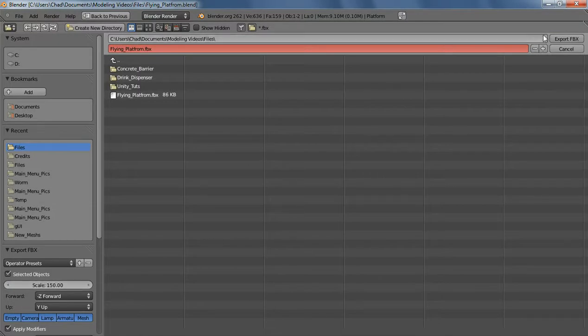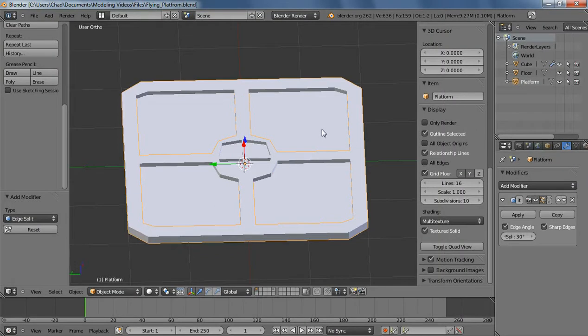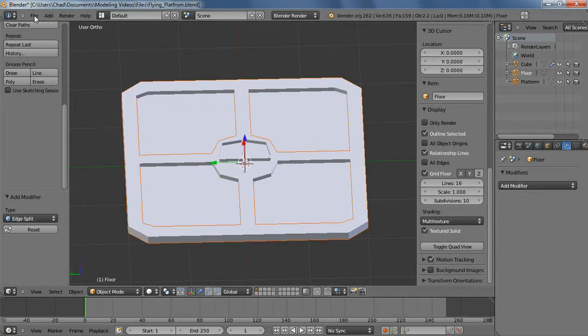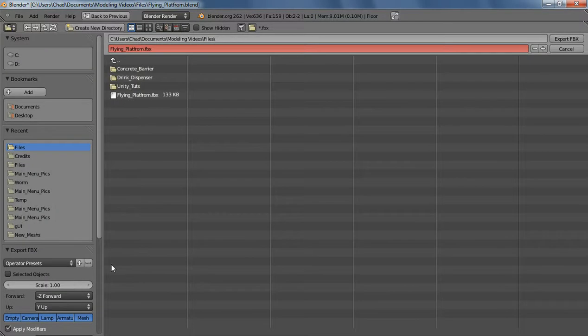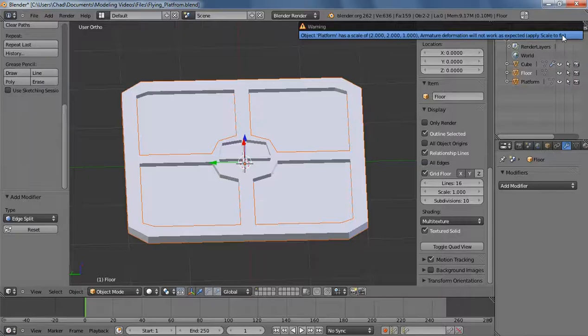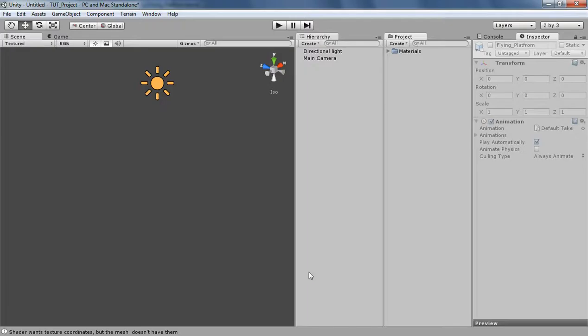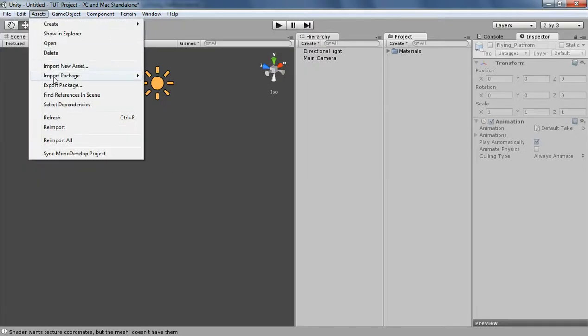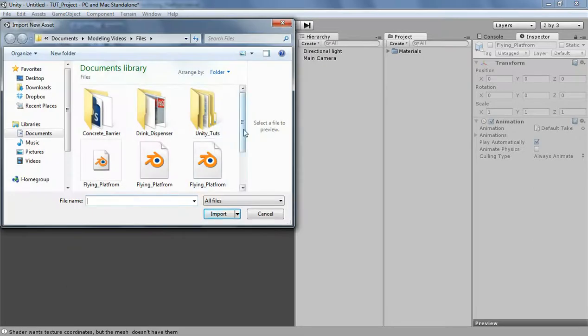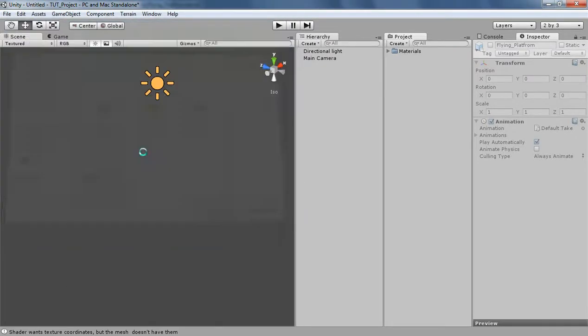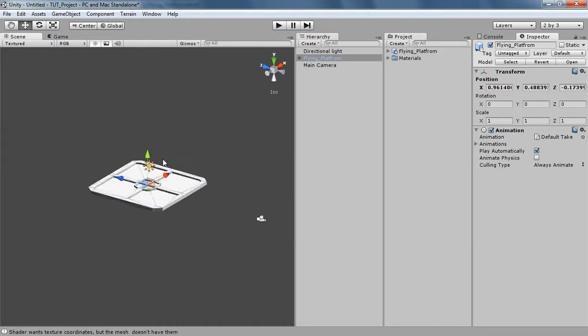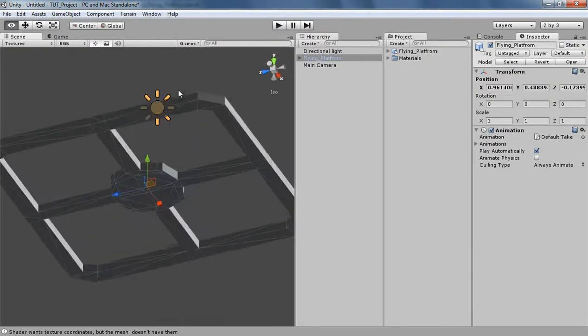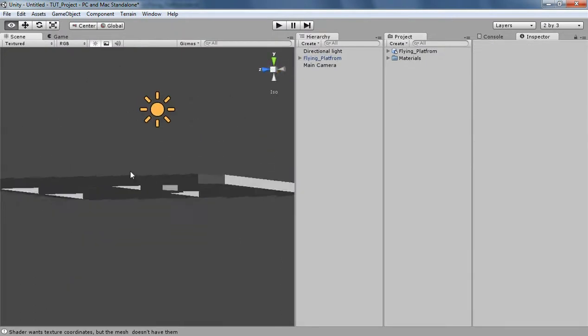Selected objects, export, and I'm failing. File, export, FBX. Okay, maybe we got it right this time. There we go. So as you can see, all the normals are good and correct, and it's just dark down there.